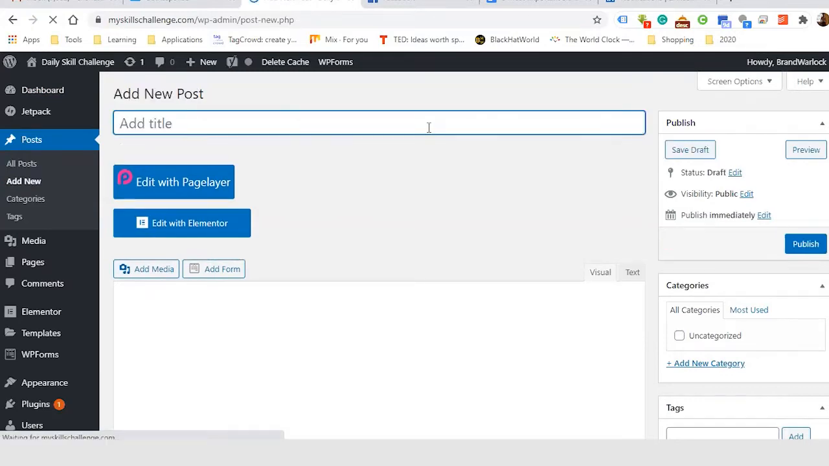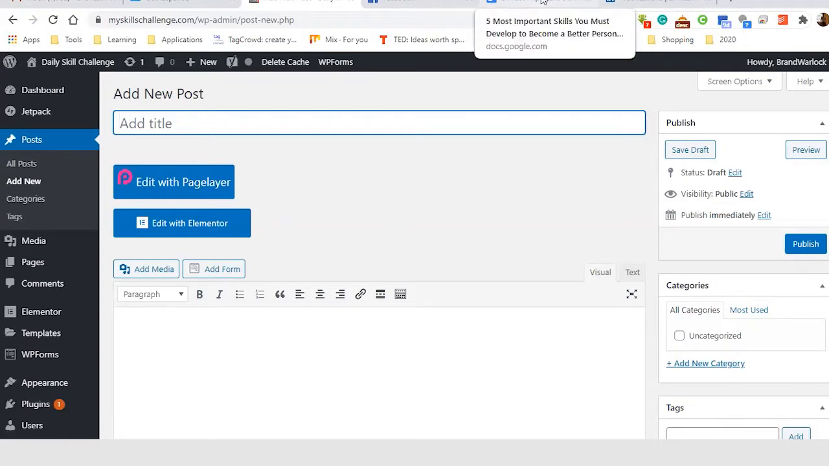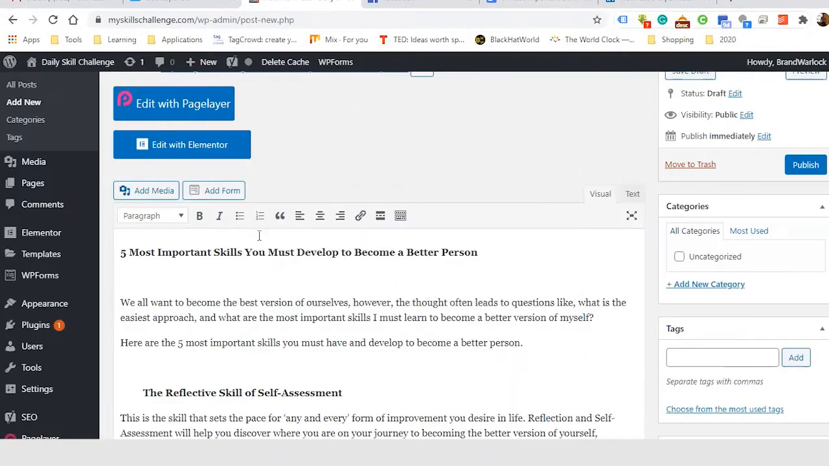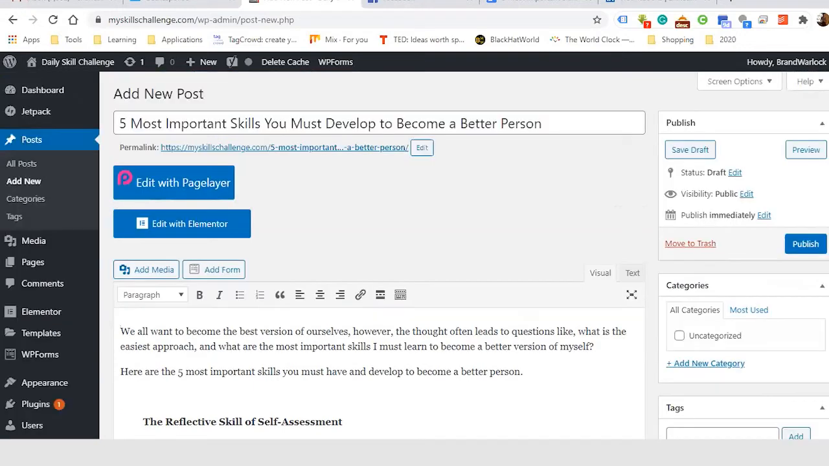I'm going to add the title of my post here. So I already created a blog post, so I'm just going to copy and paste here. So we are using the classic editor. So you can edit your post with Page Layer, which was a default page builder that came with the theme. And you can also use Elementor, but I'm just going to create a normal post using the WordPress default. So the title of the post, 5 most important skills you must develop to become a better person.